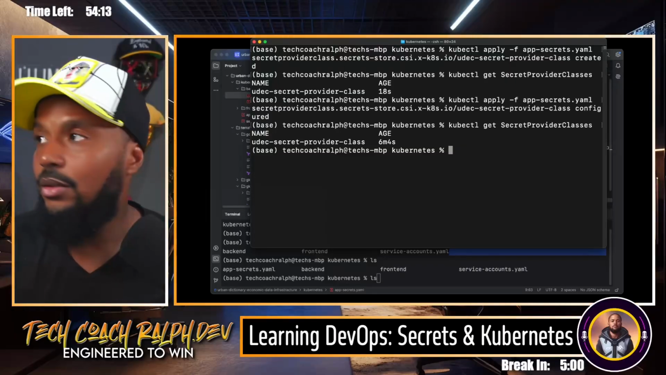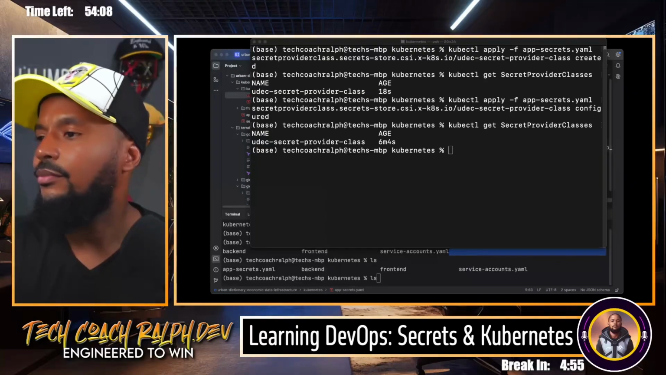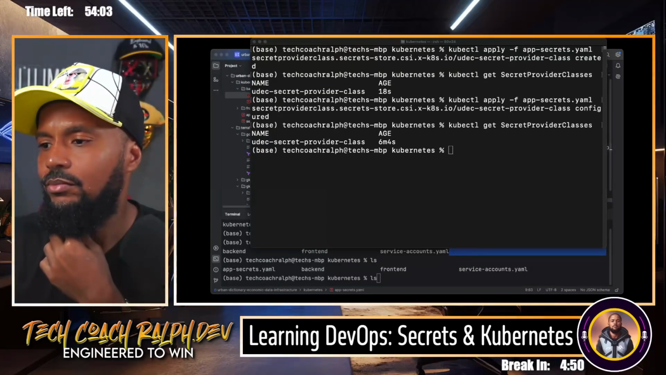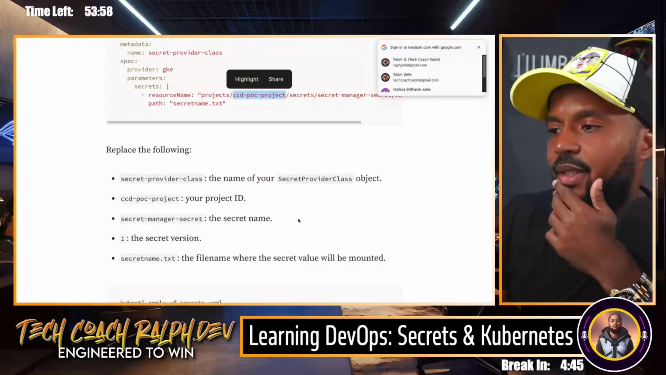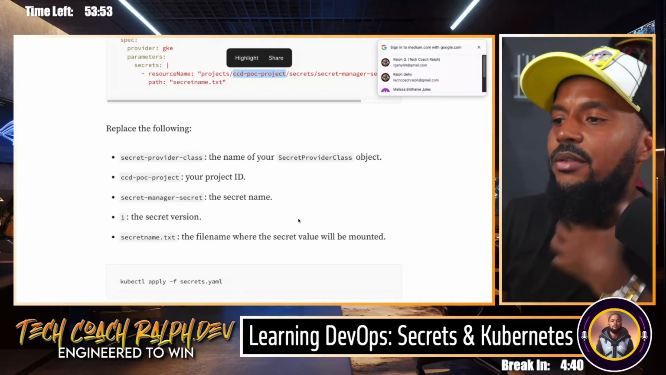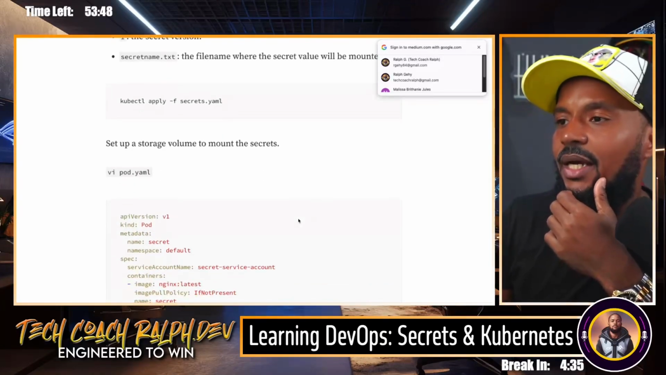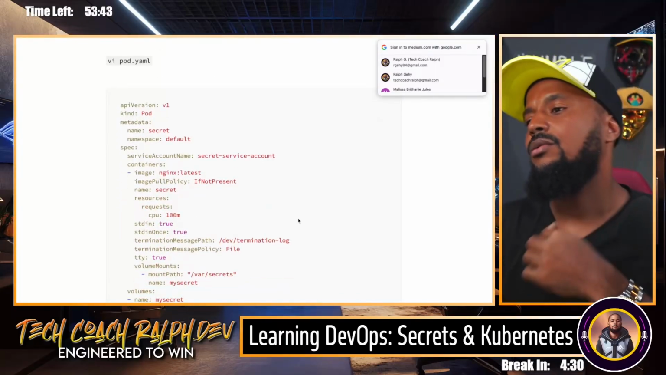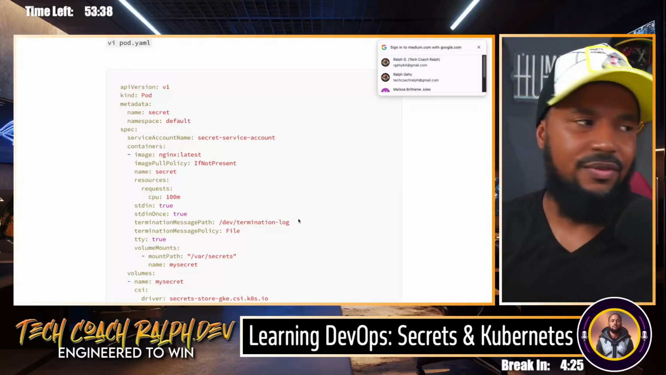So let's go ahead and look over here again. Secret manager, the secret name, the secret version, secret name, where it'll be mounted. We'll do the apply. Set up a storage volume to mount the secrets. All right, so I guess this is fine. We're doing the backend.